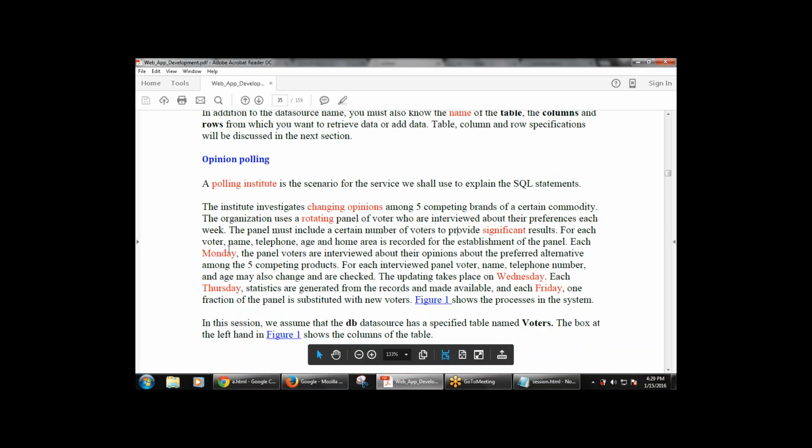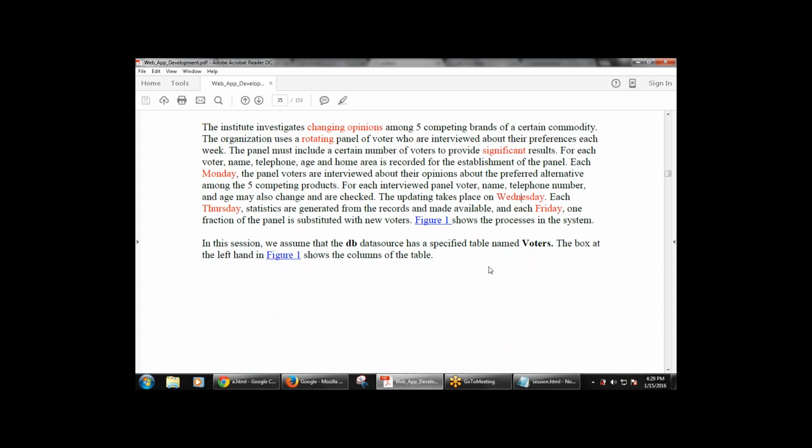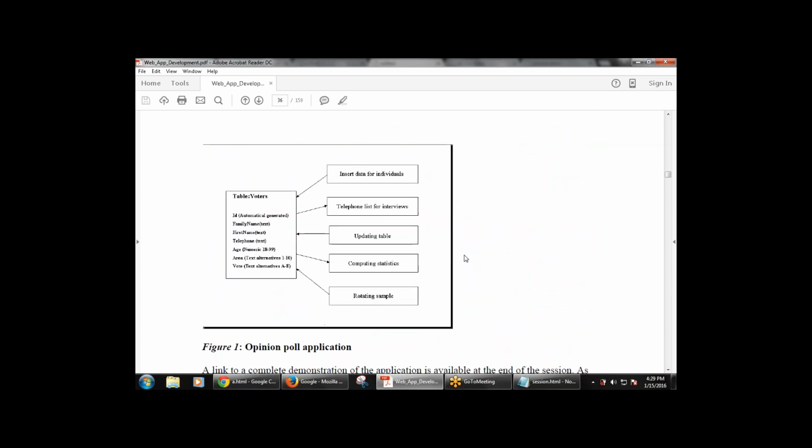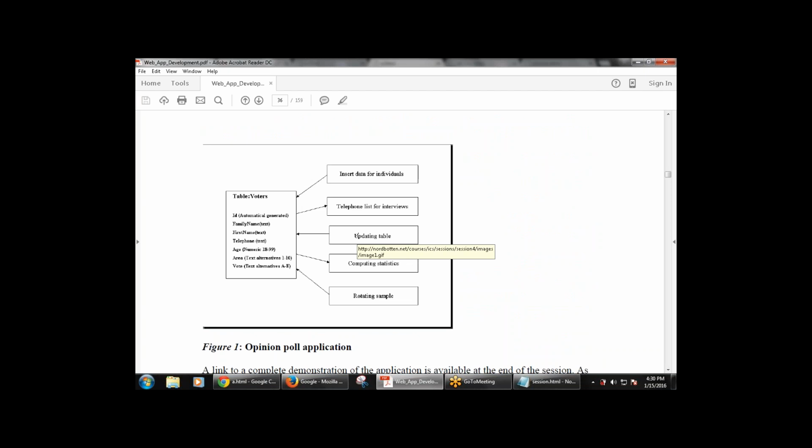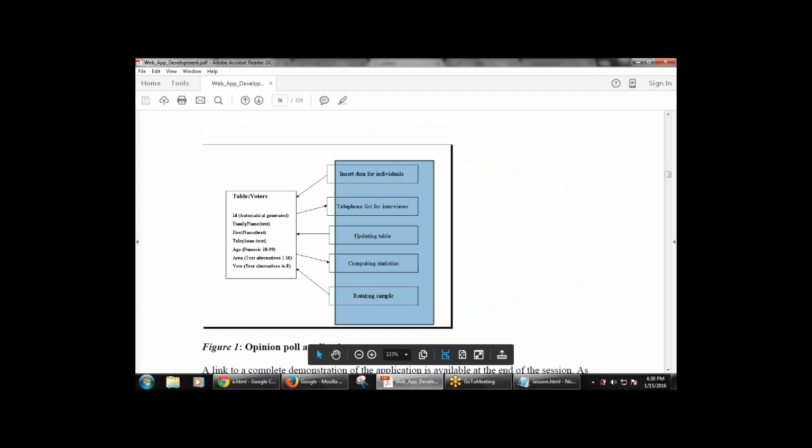And these are the various days decided: Monday, Tuesday, Wednesday, Thursday, Friday, Saturday. And these are the various fields in the table of voters. Then these are the various elements: insert the data for the individual, telephonic list for the interviewers, then updating the table, then computing the stats, then rotating the sample. So these are the various fields and the data that is used with the databases.